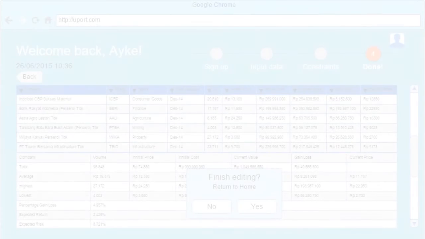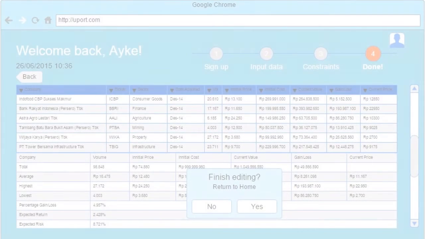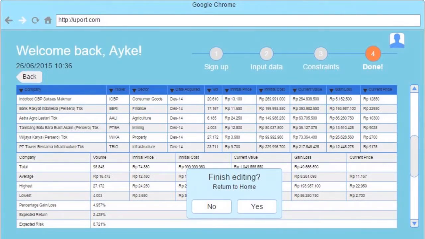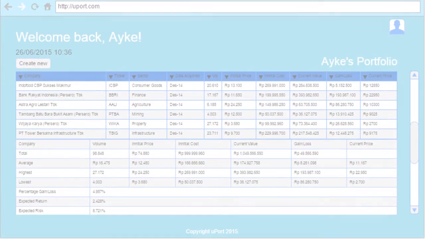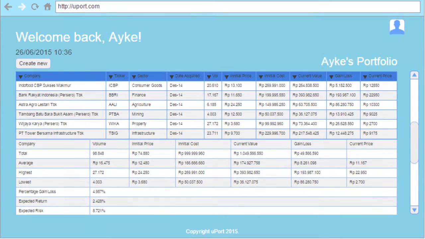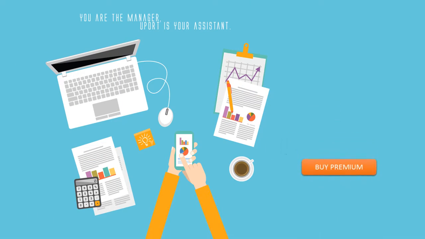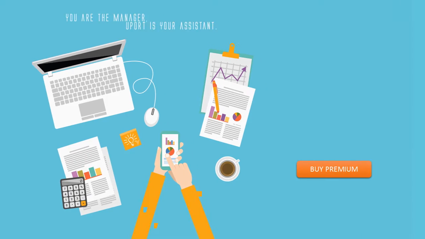This is what your portfolio is going to look like. Make sure that the result of uPort calculation is the way you want it to be. Click Yes, and you will be directed to your page. Your portfolio is ready. Even better, uPort now offers premium service.